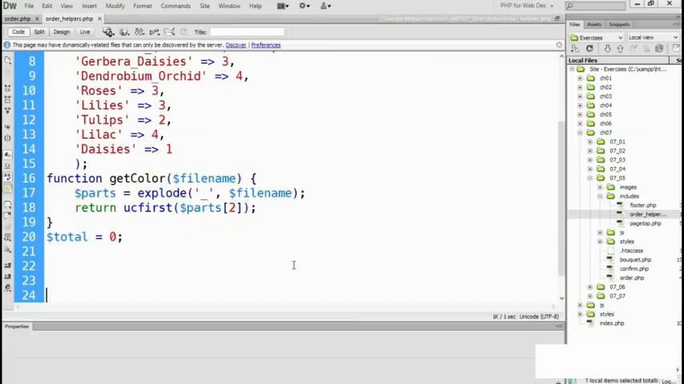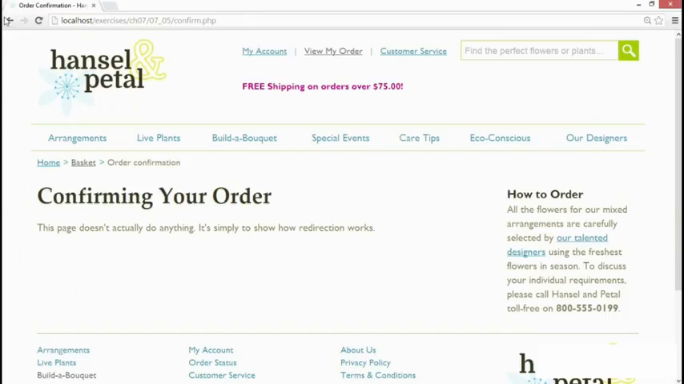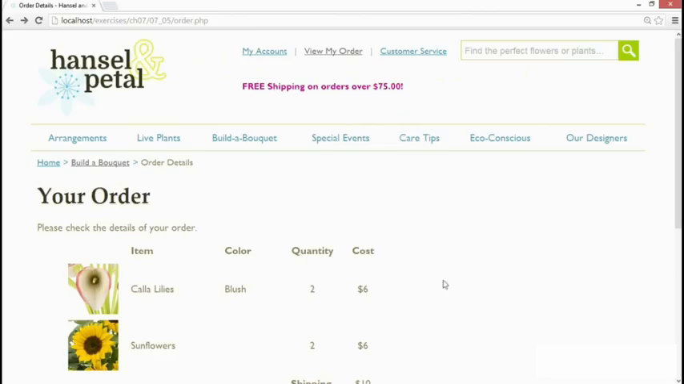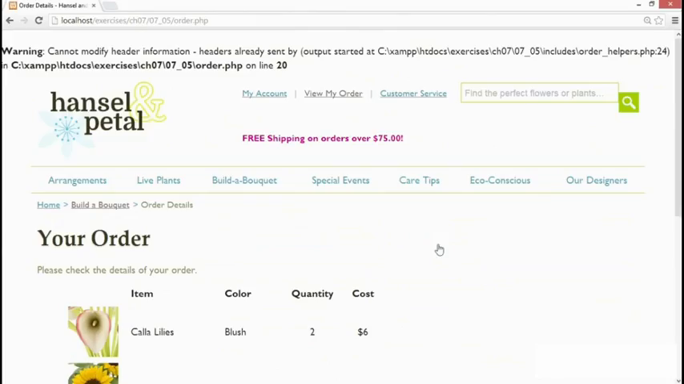Let's just reintroduce that error. Let's put in that closing PHP tag and leave those extra lines in there and save that file. Go back, refresh the form, and click Confirm Order. We've got that message. The problem is not here on line 20 of order.php. It's actually here in the parentheses.